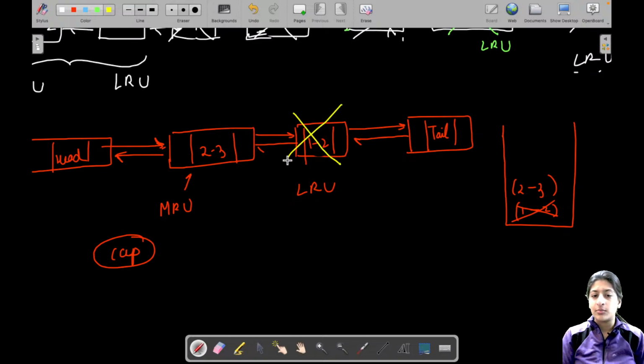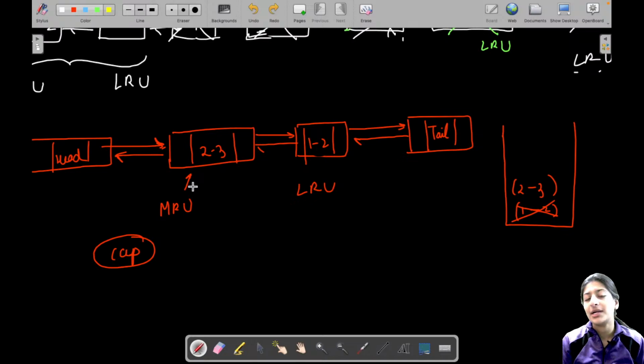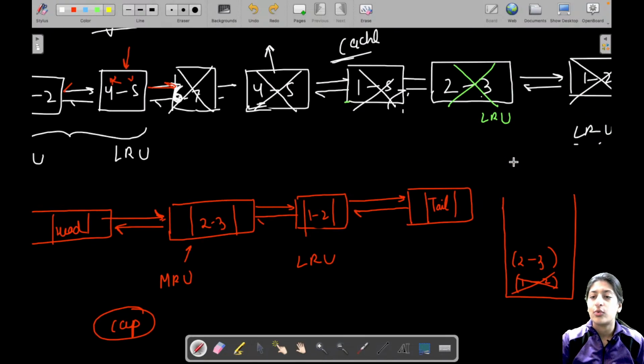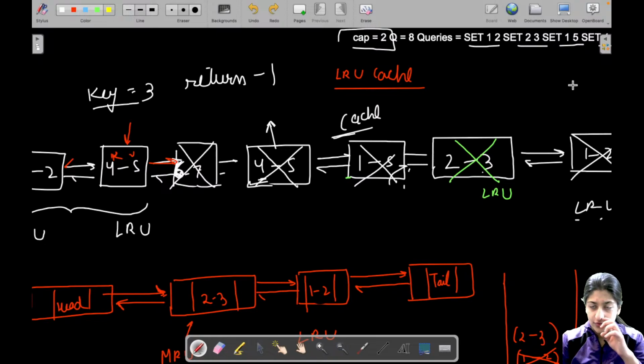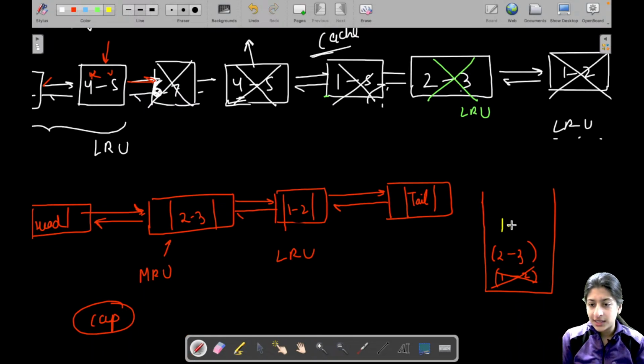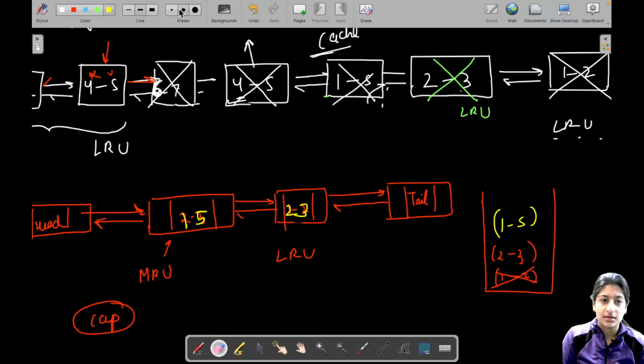So this will be removed, and now what will happen, that instead of being at the LRU position, now it will come at MRU position with the updated value. So what is the updated value of this? 1 5. So your map will be containing 1 5, and this 1 5 will come here, 1 comma 5, and 2 3 will go here. So the most recently used one has become least recently used one, and 1 5 has become most recently used one. So I'll just write it nicely so that you can see 1 5, and this will be your 2 3. Okay, 1 5 and 2 3.